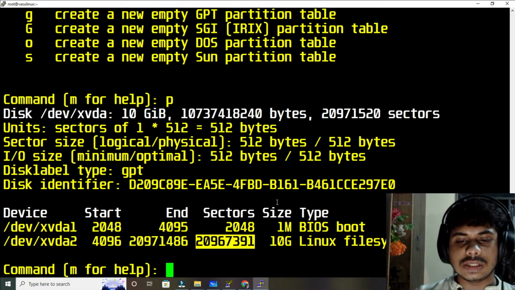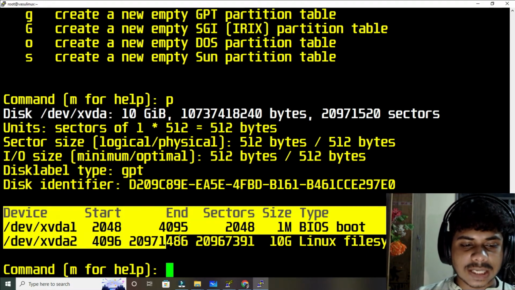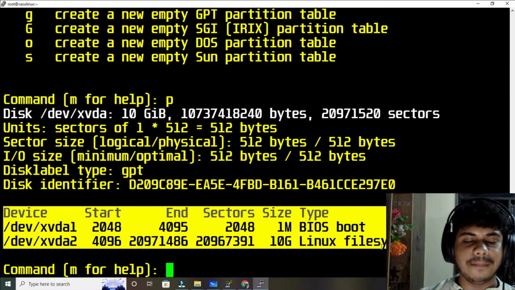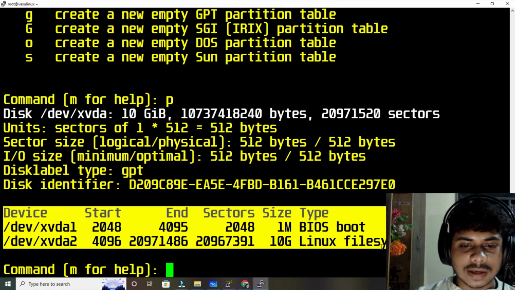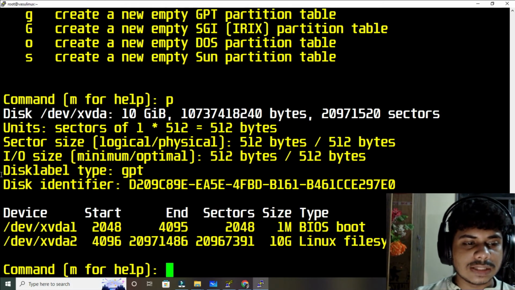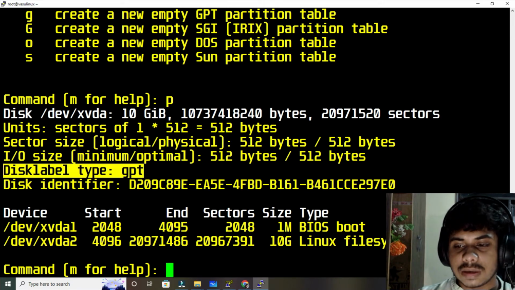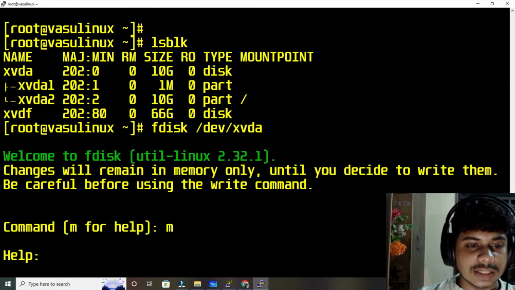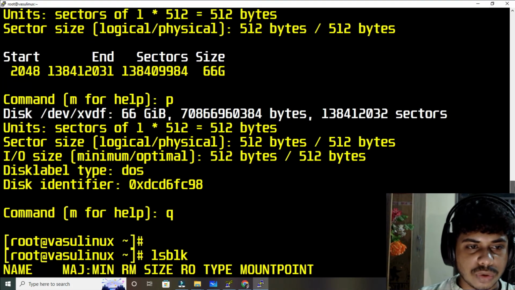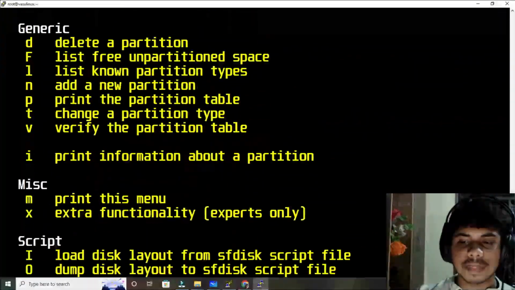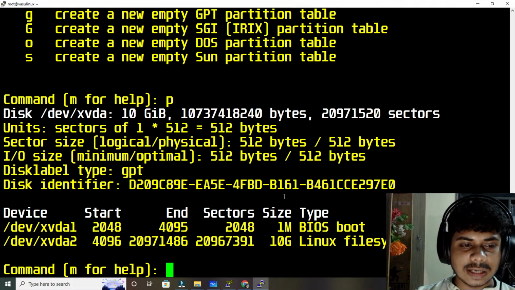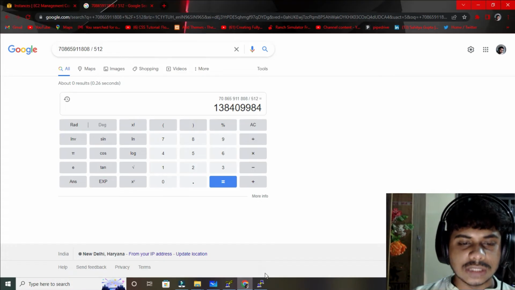You can see all the details here, but this partition table was created by Linux, by AWS itself, because when we create an EC2 instance it is created by default. As you can see, the disk label type is GPT, but in the attached volume which I showed you just now, the disk label type is DOS. So DOS means, I think, MBR. There is a difference between an MBR partition and a GPT partition.